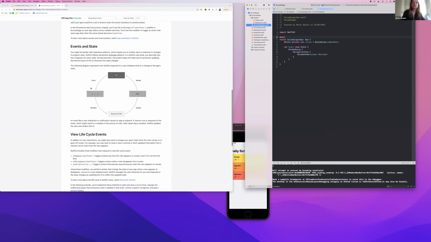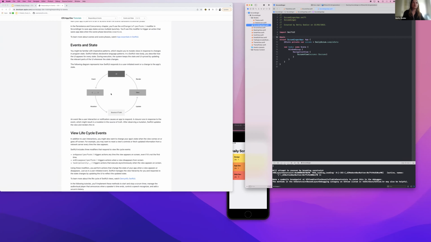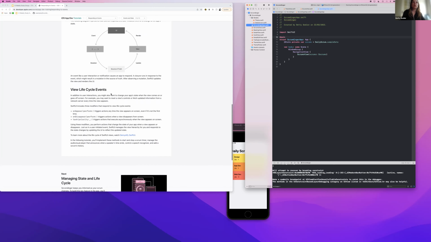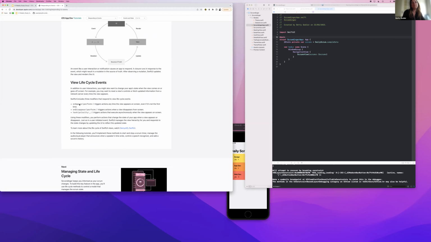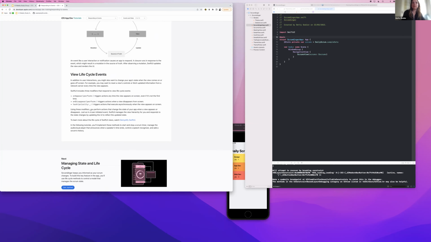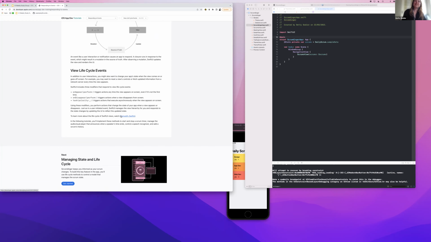Events and state. You can also find this one in the slides. And here you can find the main events that you can add as view modifiers: onAppear, onDisappear, and task. Using these modifiers, you perform actions that change the state of your app when a view appears and disappears. It's obvious, just as with user-initiated events.